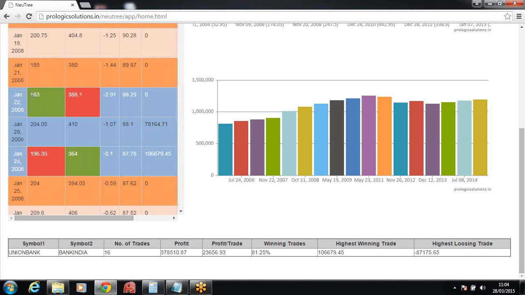This 163 became 204 the next day. This 388 that we short went up to 410. That is on the first day, around 78,000 rupees profit. The next day 163 became 196. 388 became 364. And your Z score has come to 0.1. We were looking at 1.